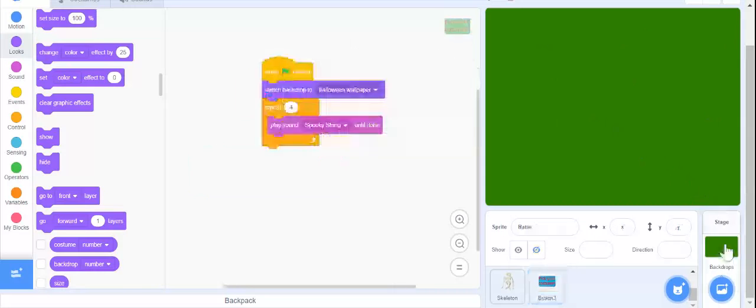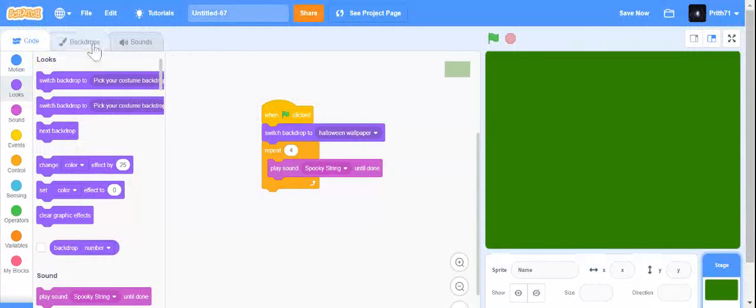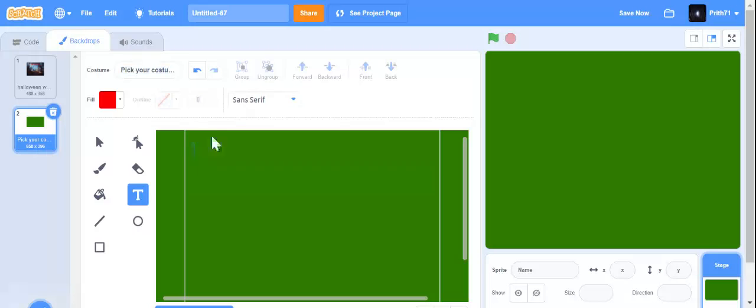So first we're going to go to stage, go to backdrops. Now in red I'm going to write what do you want to be on Halloween? What do you want to be on Halloween? So I'm going to make this bigger. What do you want to be on Halloween?